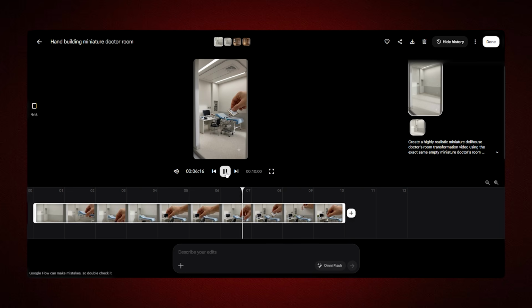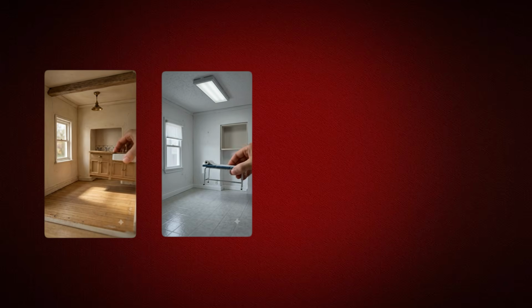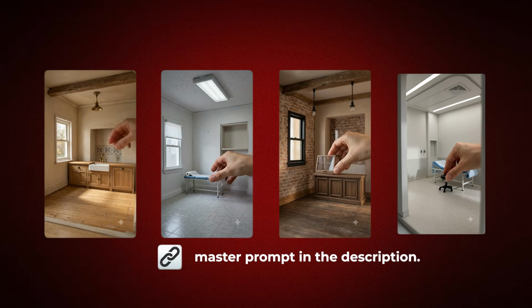You can repeat the same process with different rooms and create an entire series of miniature transformation videos for your social media pages. And if you want to create videos like these yourself, I've added the exact master prompt in the description.